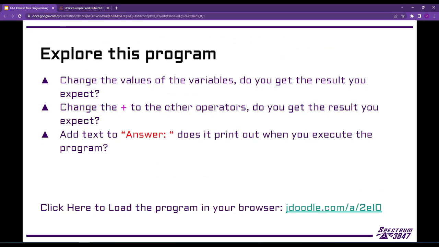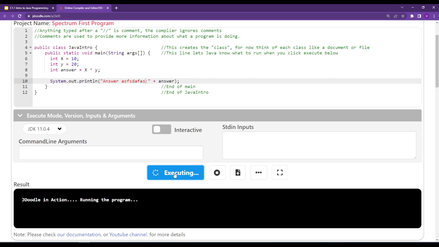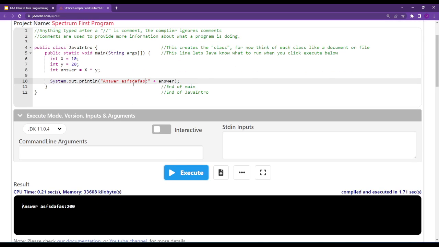I think that's about most of what we're doing. So we change the operator. We can change the text. You can type other things, and it should print all that. Anything between the quotes, it's going to print out just as it is. Other things don't matter.